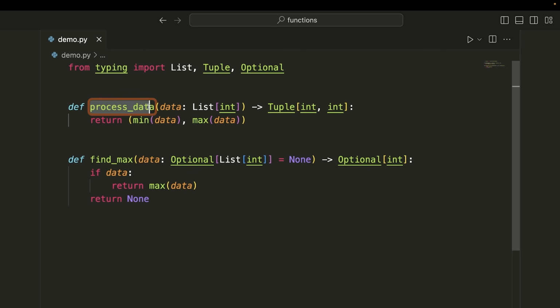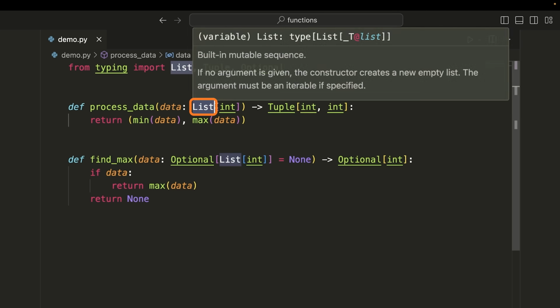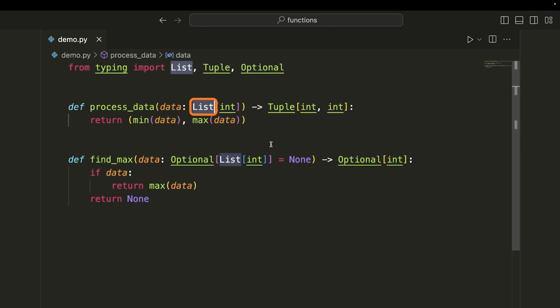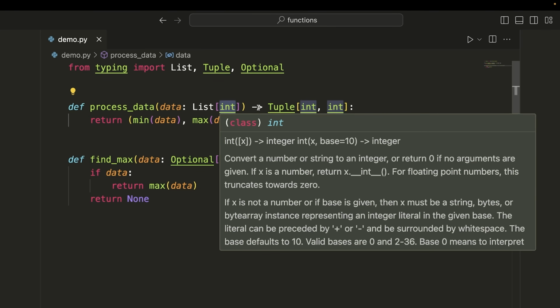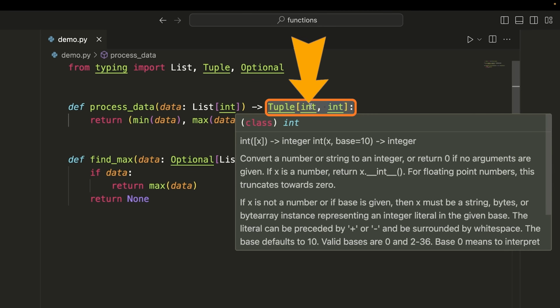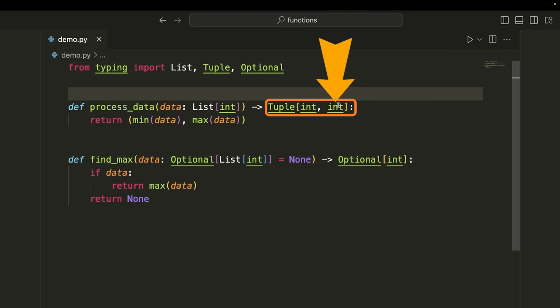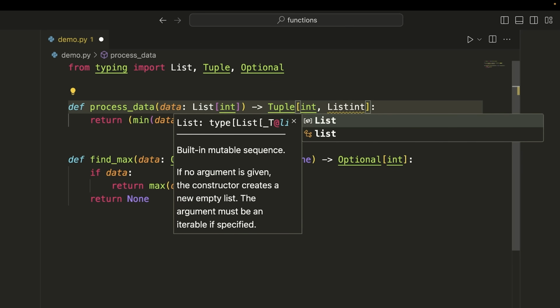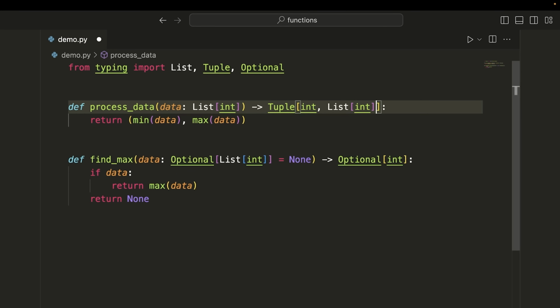In this case, we have process data, which utilizes a list. Notice when we specify a list, we also specify what's going to be inside of the list. So in this case, I'm saying we're going to have a list containing integers. We then have a return type. This will be a tuple that contains two ints. So the first position is an int and the second position is an int as well. But it's worth noting that we could nest various types here, and we can maybe have a list that contains an int as the second position. That's totally valid. We can write that out.